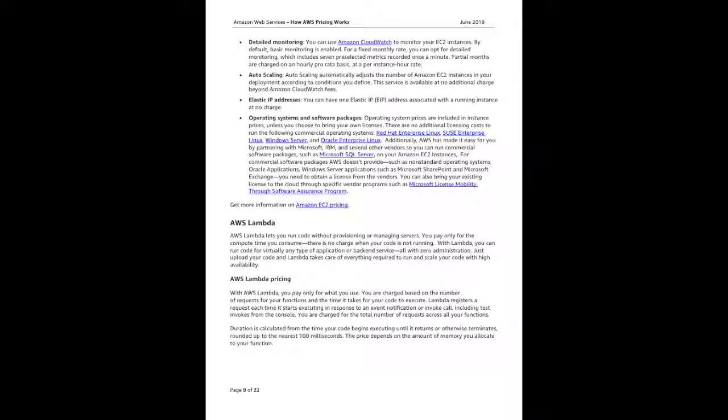Page 9 of 22. Amazon Web Services. How AWS Pricing Works, June 2018.